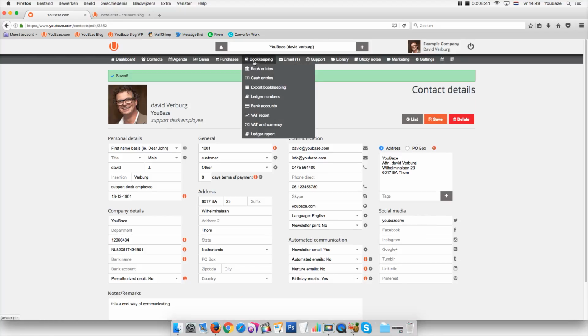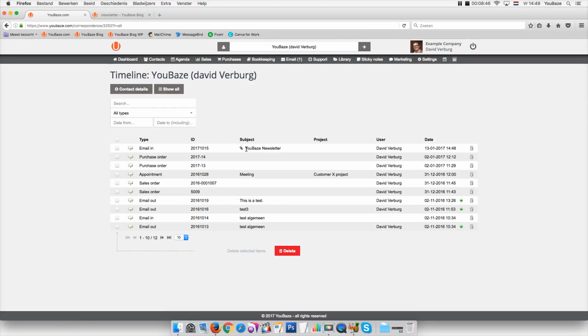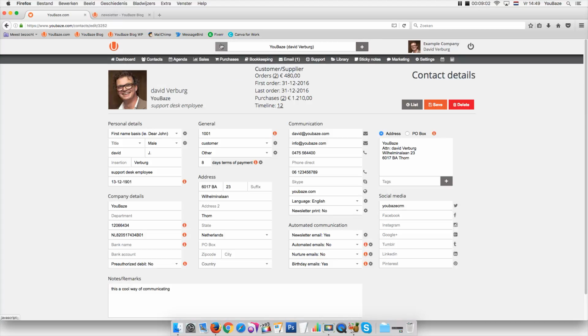So if I save it now and I will go back to my timeline, you will see that this has been added to the timeline. As you remember, new contacts entering your YouBaze account through the newsletter contact form should be placed in a group called newsletter prospect. But in this case, David has already entered the customer group, so he's a customer. So YouBaze will overrule the plugin and keep David as a customer and not turn him into a prospect. That's why it doesn't change.